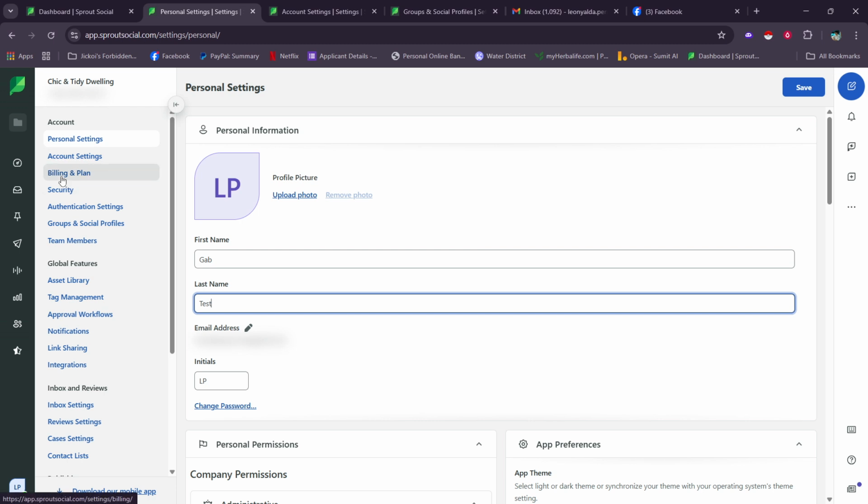Keep in mind, you may need the appropriate account permissions to edit this. This change updates how your account is labeled within Sprout and for team members. It doesn't rename your Facebook page, Instagram account, or any external profiles.